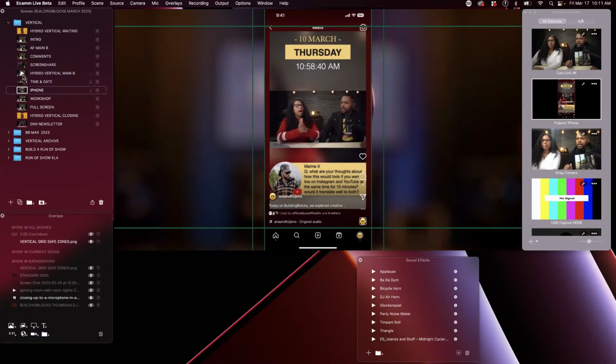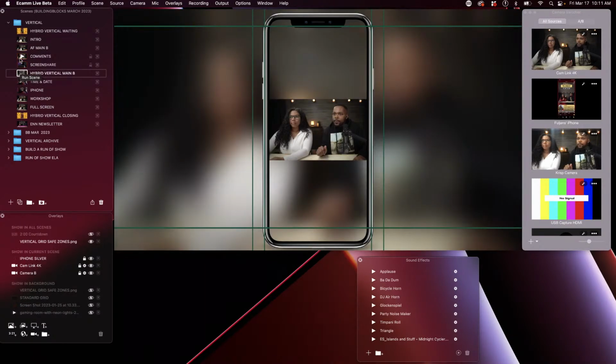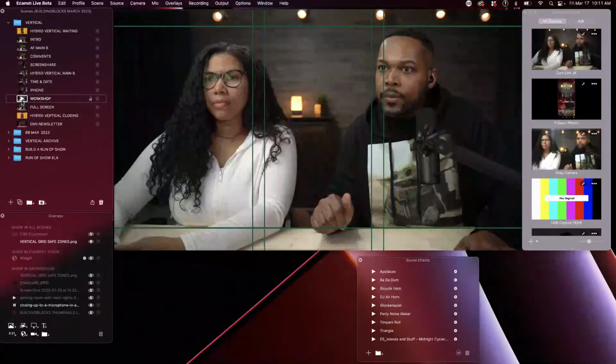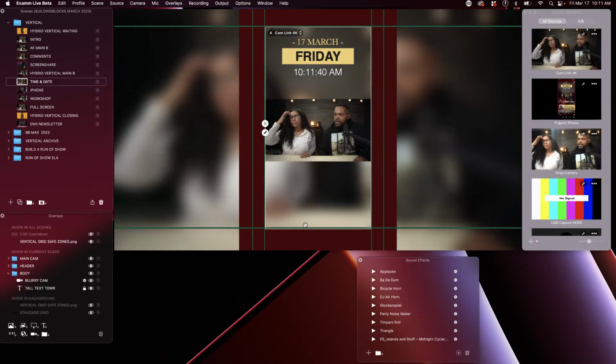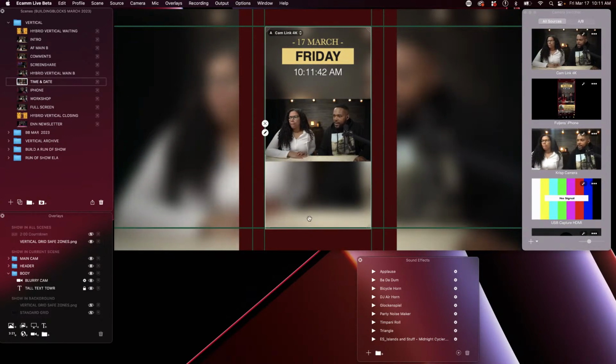All right, so let's go back to here. Our workshop. Time and date. There we go. All right, so we have that here. And now we're going to design right in this space here.